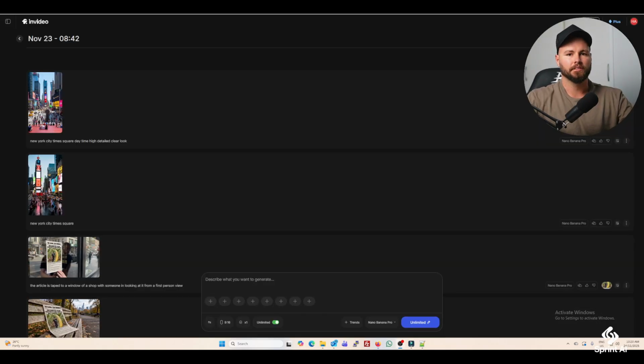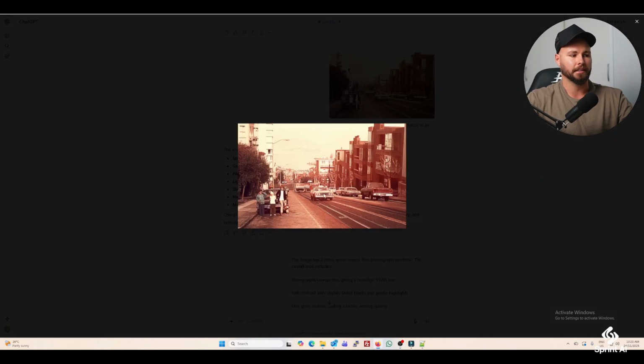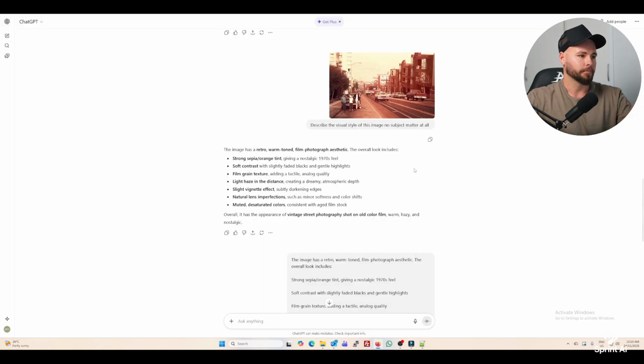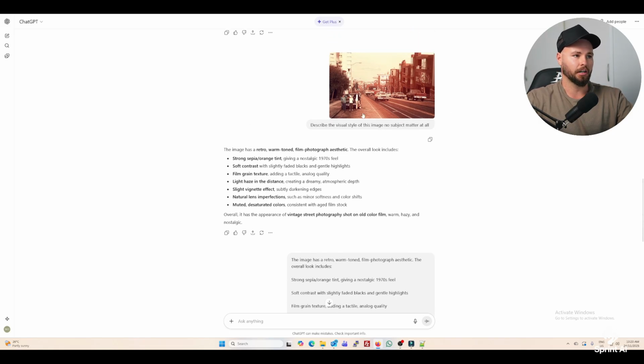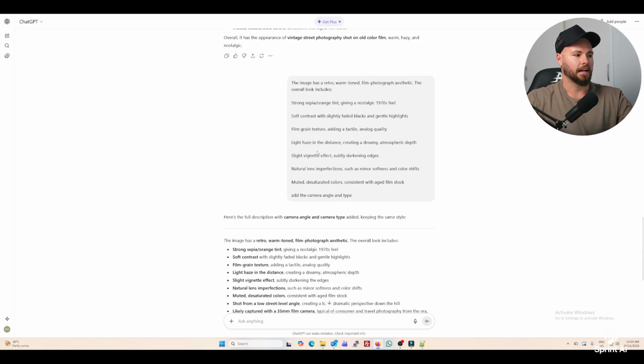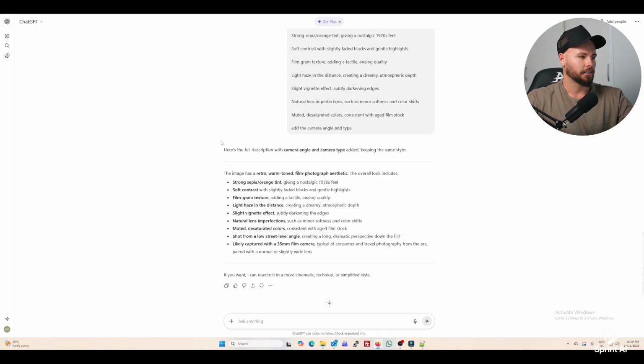The last thing we'll run through today is, say you have an image, like for instance this one here, in like a 70s kind of image, and you want Nano Banana Pro to generate an image in that exact same sort of style. You can go to ChatGPT, upload that image, and just say, describe the visual style of this image, no subject matter at all. So that just describes the overall image. I just got it to add the camera angle and type. So we'll do the same thing as before. We'll just go print screen.